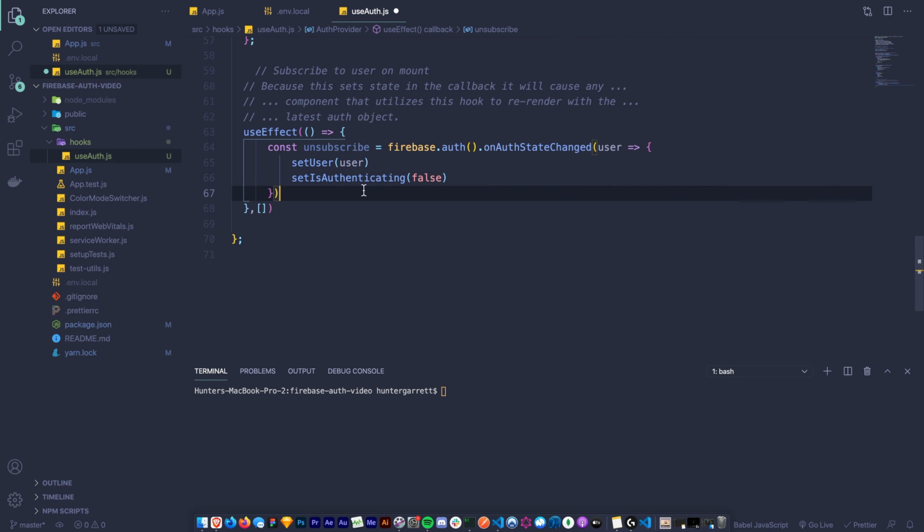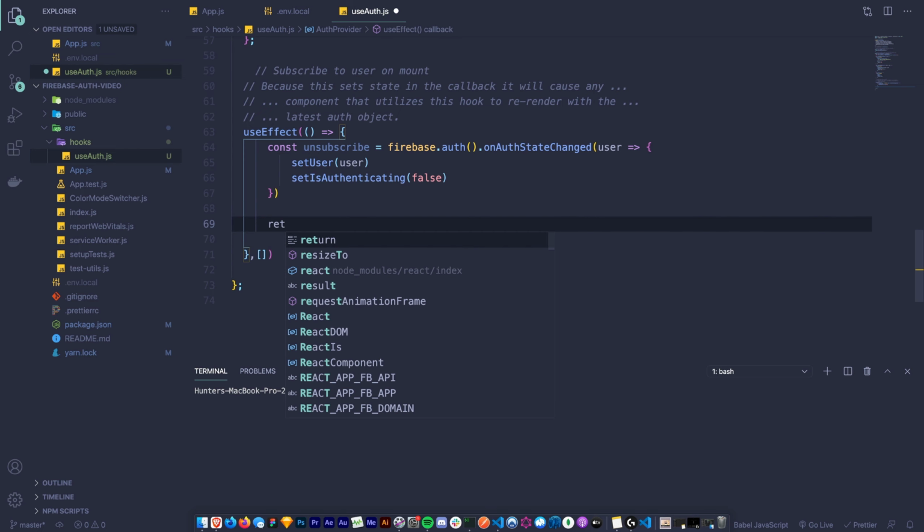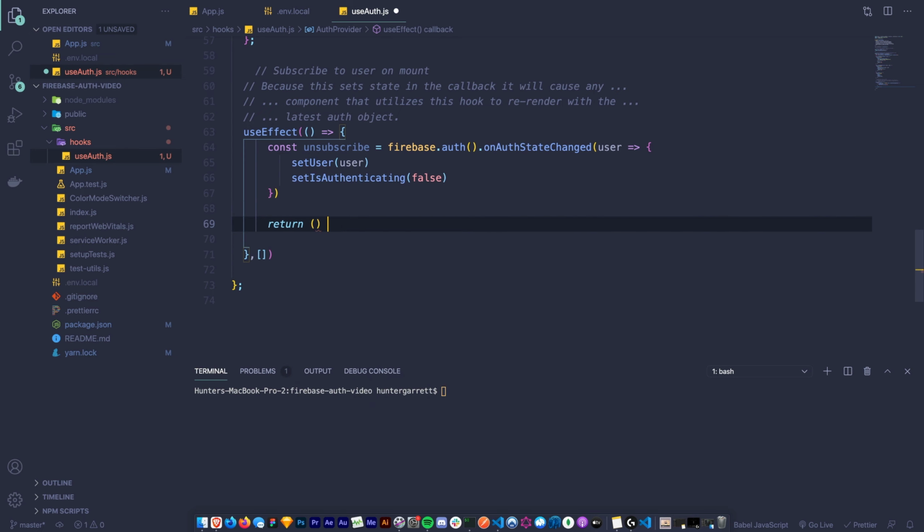All right, so we define the function, and what we're going to do is call the function in the useEffect's cleanup. And what this is going to do is cause any component, which we noted here, that utilizes this hook to re-render with the latest auth object. And the way we write cleanup functions in useEffect is just writing this return. And we can just go ahead and call that function here, unsubscribe. So let's go ahead and just add a note.